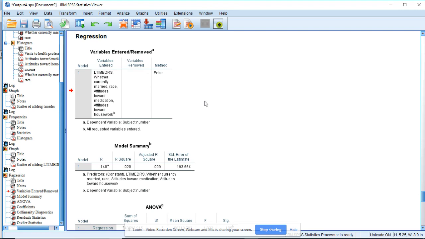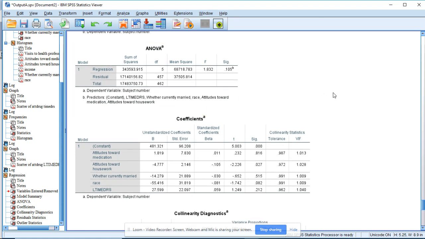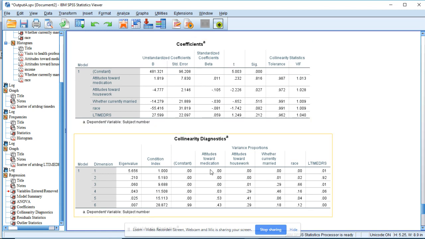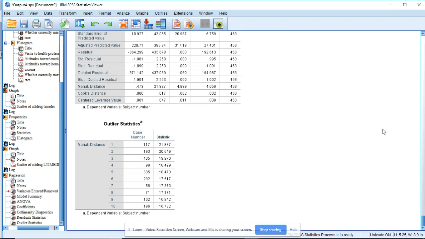And there's a lot of this we're going to ignore because what we're really looking for here is these multivariate outliers. We're going to hang on to this collinearity diagnostics. We're going to need that later, so skip it for now, but come back to that. We're going to look down here at the outlier statistics. Now this is the Mahalanobis distance that they were talking about on page 99. And as you can see, they describe that case number 117 and 193 are multivariate outliers.